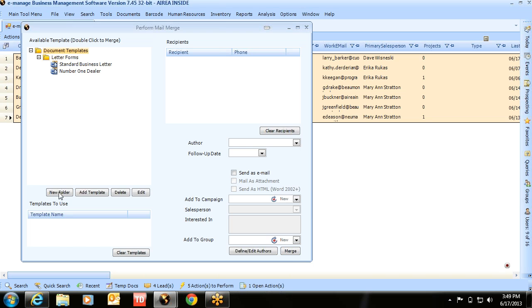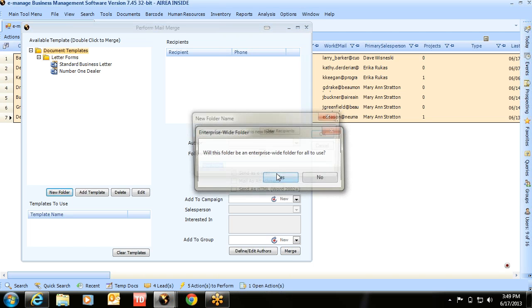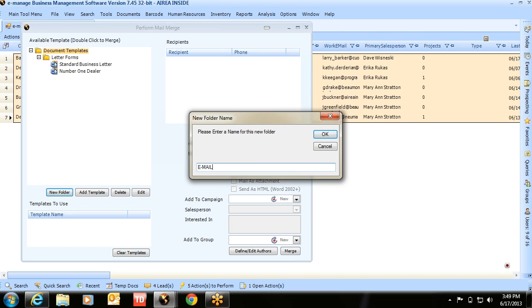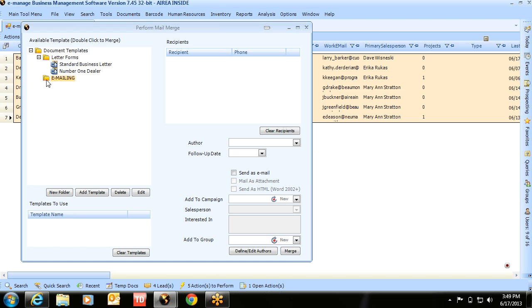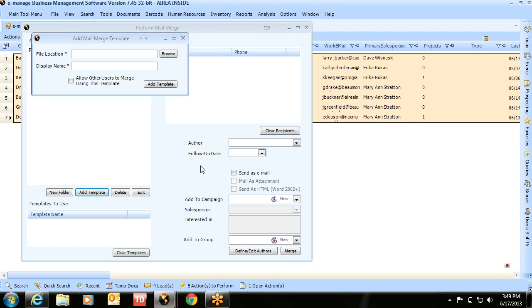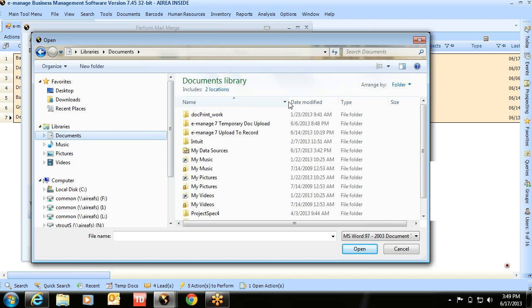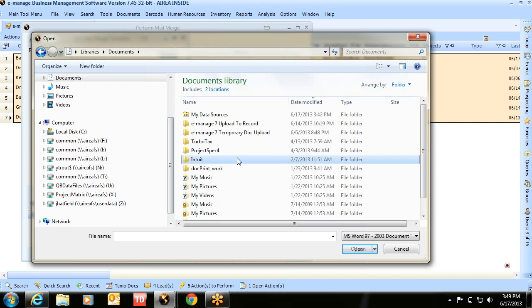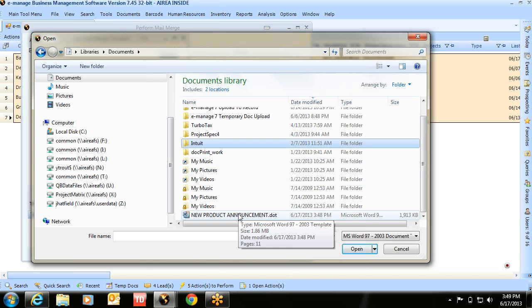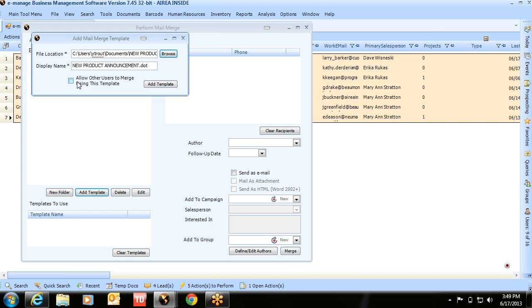And I'm going to make a new folder. I'm going to call this emailing. Okay, and I'm going to add a template. Where did I put it? There it is. Thank you. Okay, and I'm just going to add the template without making it for everybody so nobody actually tries to use it.